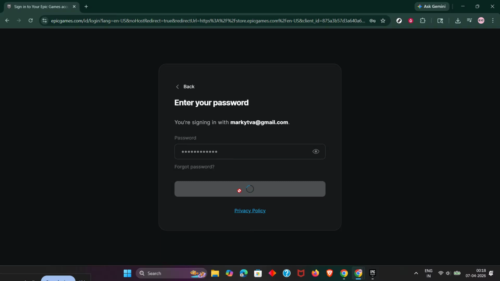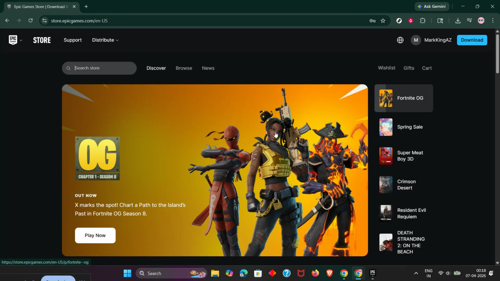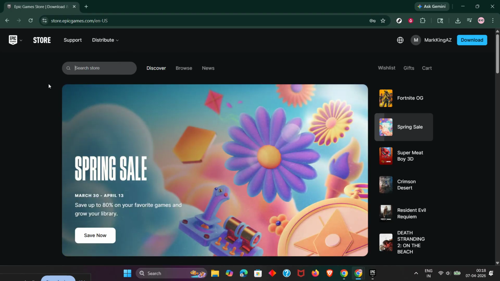Take your time here and make sure every detail is correct, because even a small typo in your email or password can stop the login from working. Double check your credentials before you continue, and once everything looks right, go ahead and hit the login button. After a moment, Epic Games should verify your details and sign you into your account.